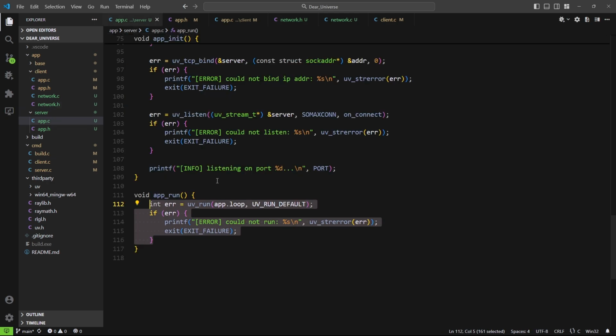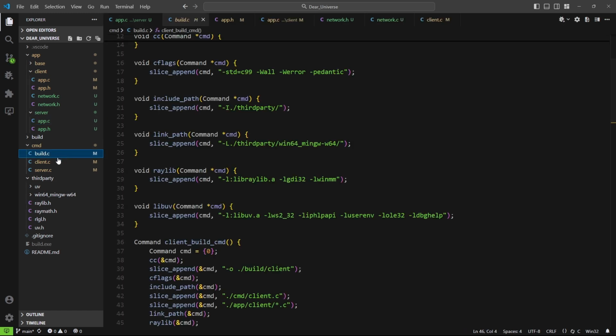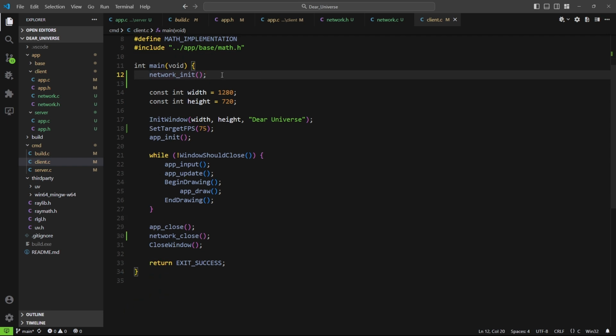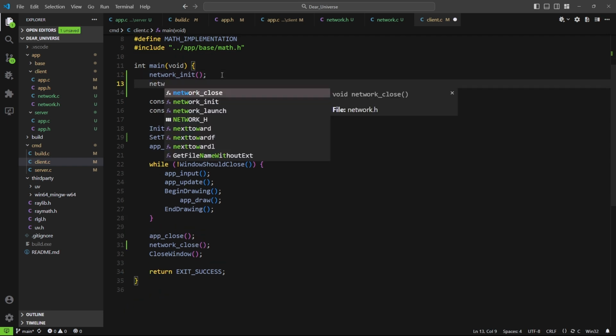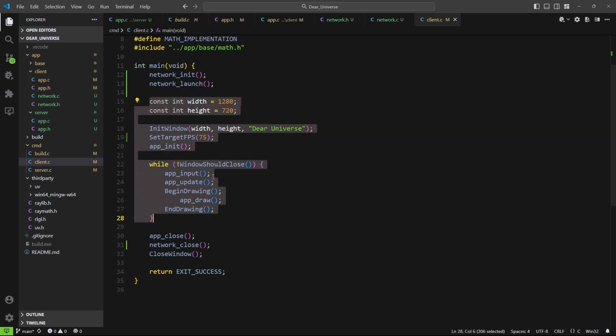But now let's try to test it. So we initialize it, and then we can just launch it. We initialize that, and we launch the network thread, and then we do everything else. But well, this is probably going to crash because there is a chance that.